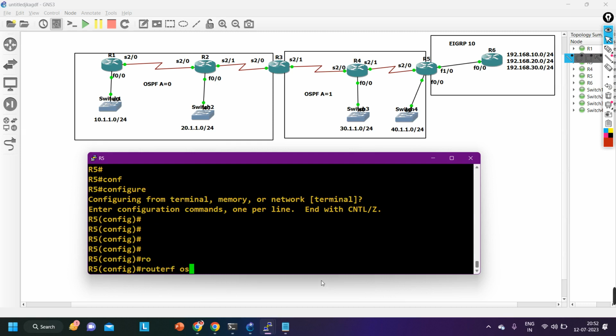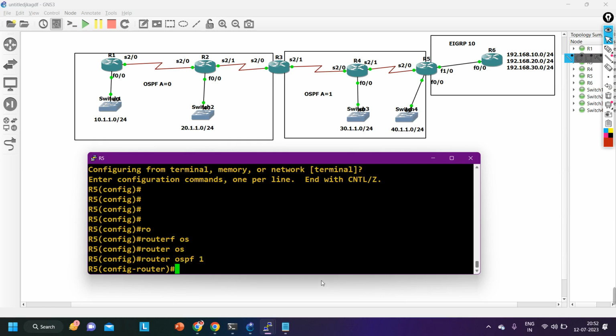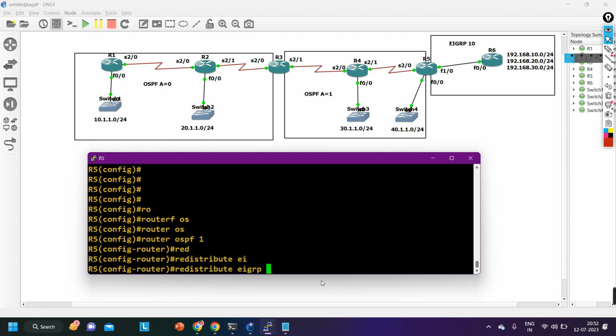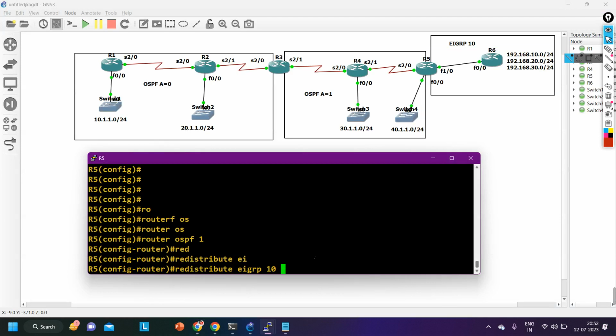Router OSPF process 1, redistribute EIGRP number 10. If you hit enter over here, it will redistribute classful network. This is also fine for me, but if you want to redistribute classless network, you just need to add one keyword here, that is subnet. Okay, done. This is how we redistribute prefixes in OSPF domain.